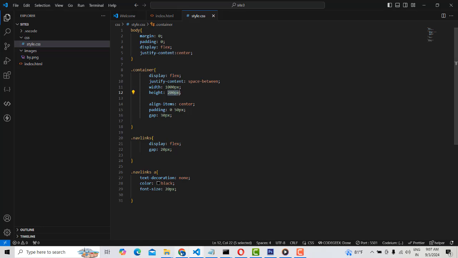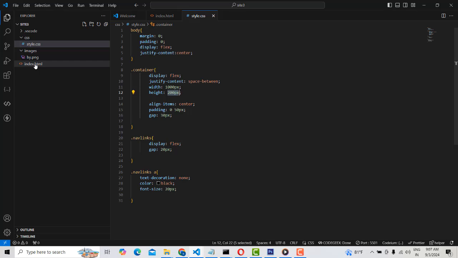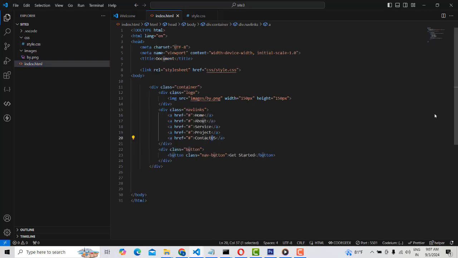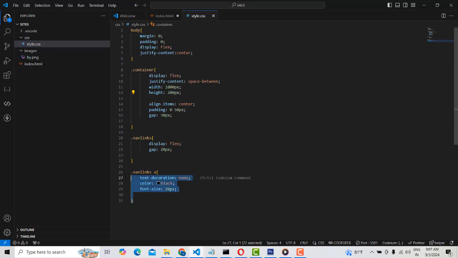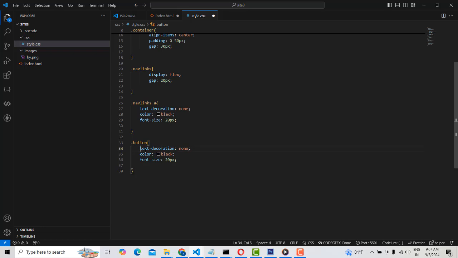Now let's do the next thing. These two things are correct. We have to do the get started button, contact us. We have to make the style for the button. So for the button we have to write the style. Copy this and paste it below. So we have to write button, and make the style here.